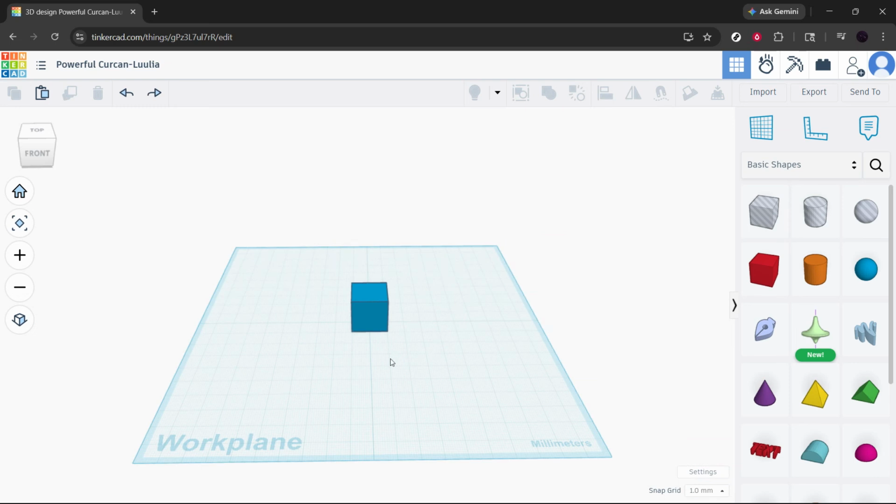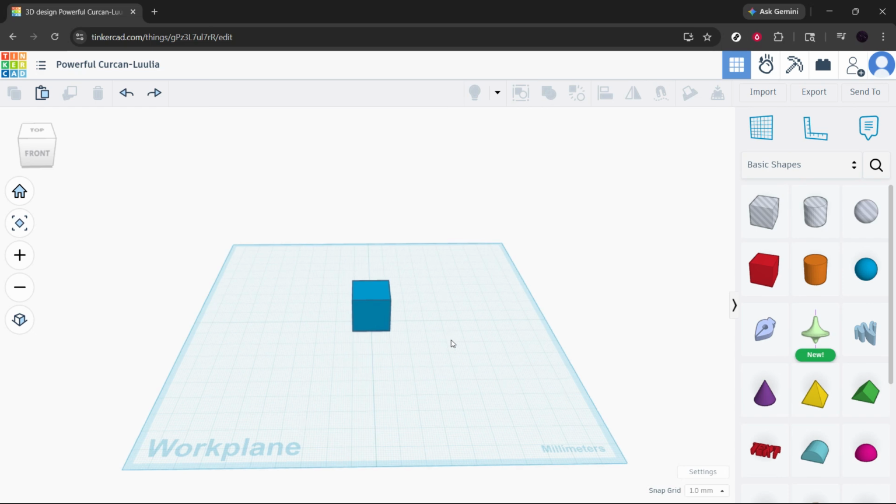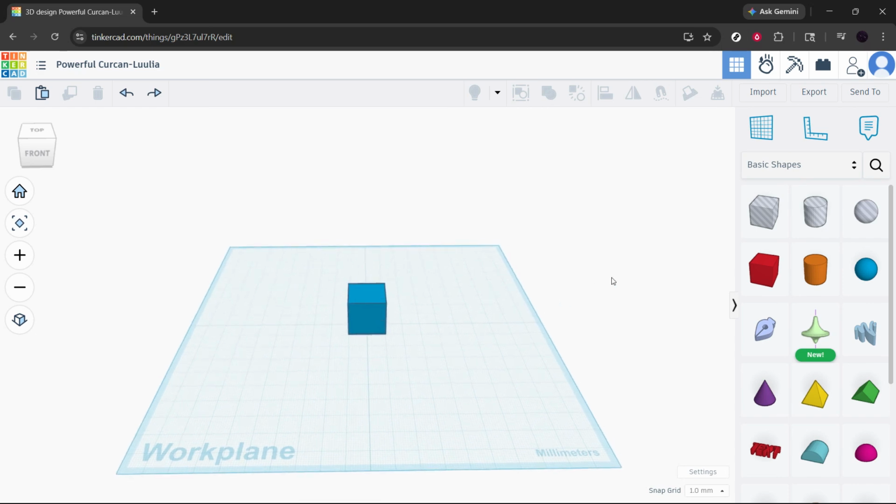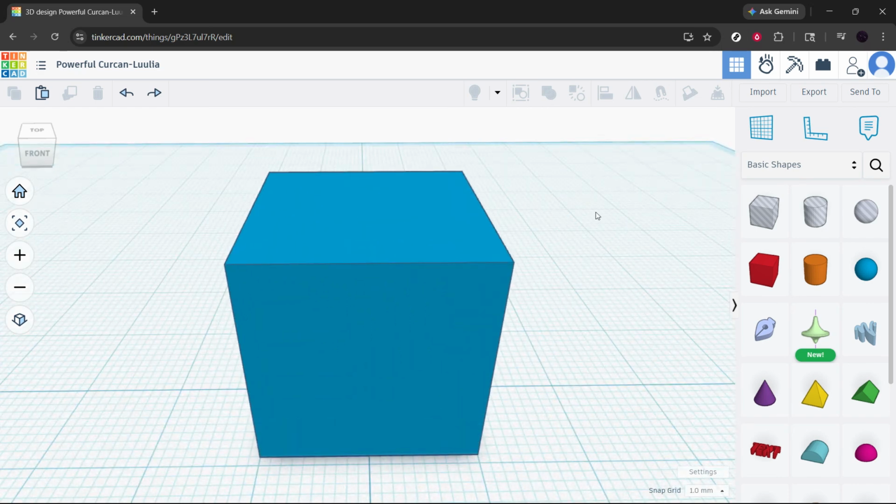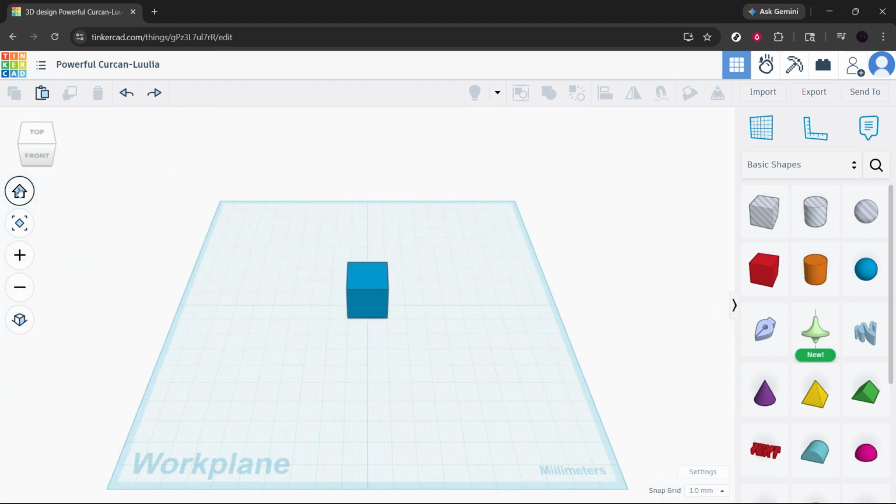Now let's talk about keyboard shortcuts, because they can save you a lot of time. If you want to fit everything in view, just press F. This instantly centers the camera on the selected object, or if nothing is selected, it will fit all objects in the workspace. That's one of the fastest ways to get back on track when your design gets lost on the screen. You can also return to the starting perspective by clicking the home icon, which looks like a little house on the left toolbar. This is great if your camera gets rotated in a way that feels confusing and you just want to reset things quickly.